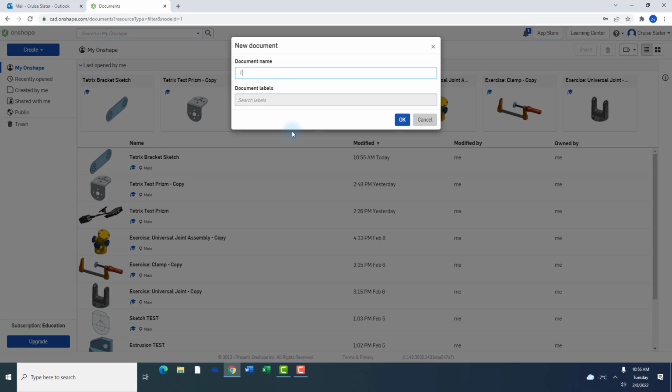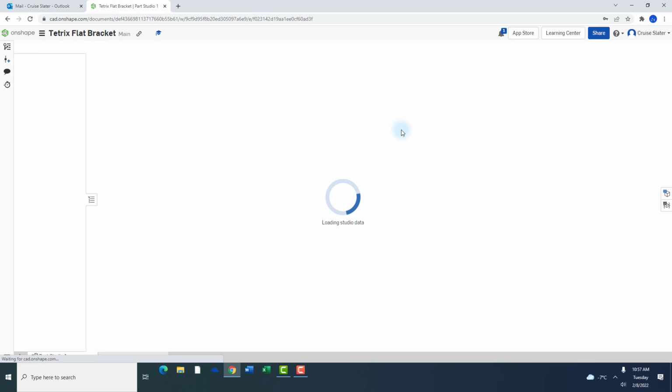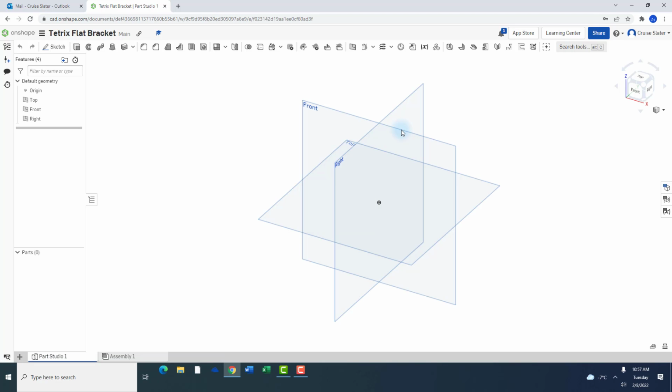We're going to title this the tetrix flat bracket because that's what we're making, and you want to make sure that your file names are descriptive enough so that you can use them in the future. And I'm going to hit OK, and we'll let the platform create the workspace for me.